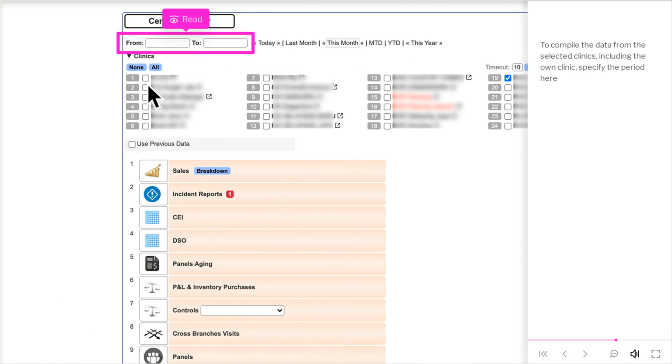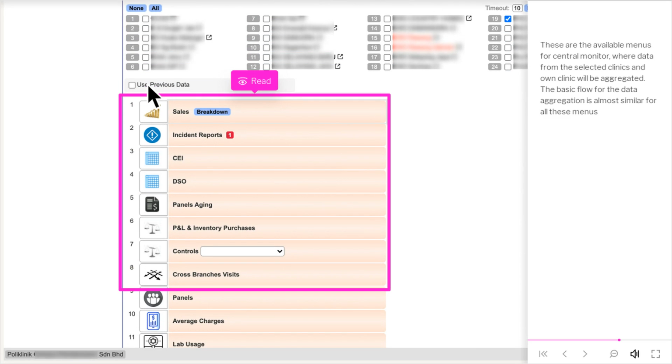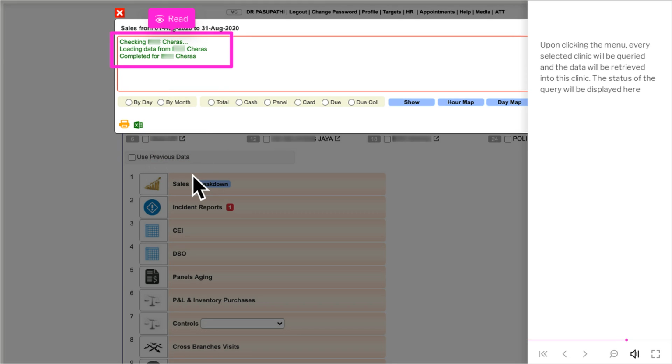To compile the data from the selected clinics, including the own clinic, specify the period here. These are the available menus for Central Monitor, where data from the selected clinics and own clinic will be aggregated. The basic flow for the data aggregation is almost similar for all these menus. Let's see sales for example. Upon clicking the menu, every selected clinic will be queried and the data will be retrieved into this clinic. The status of the query will be displayed here.